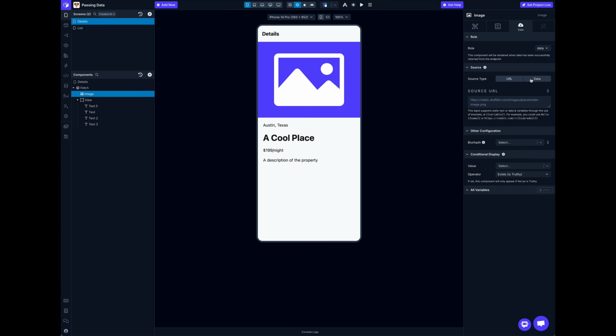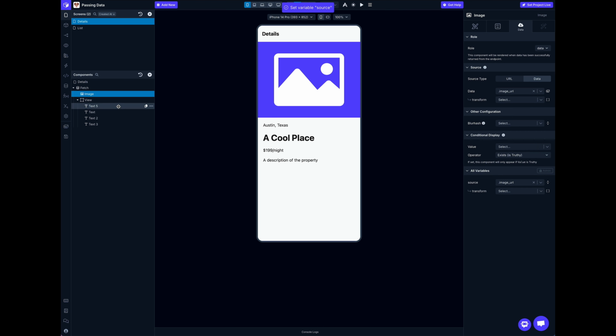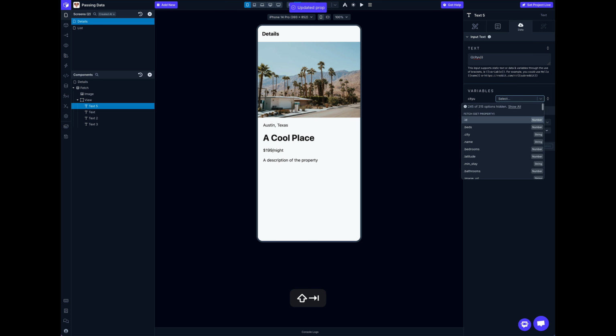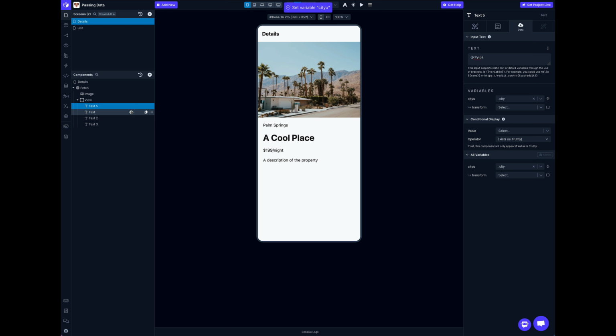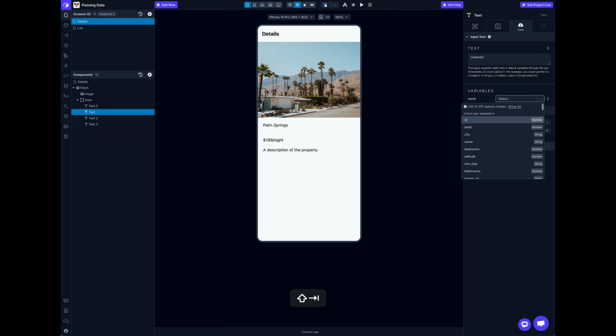So for this data for my image, I can expand this, and I should have all the data from my property from that fetch here. So I can just find my image URL, plug that in. This up here is going to be like the city. So I can come here, I can type in city, find the city. Then I can come here. This is going to be the title or the name. Type in name, find name.